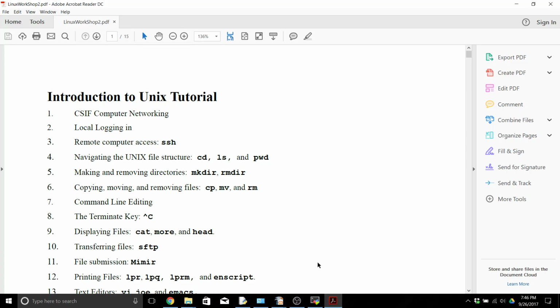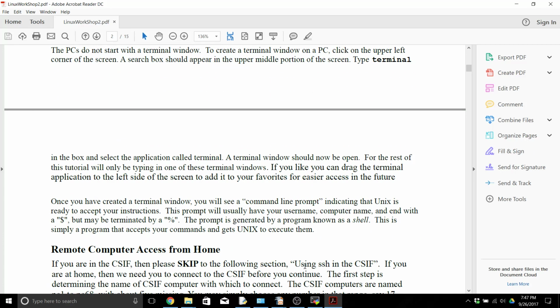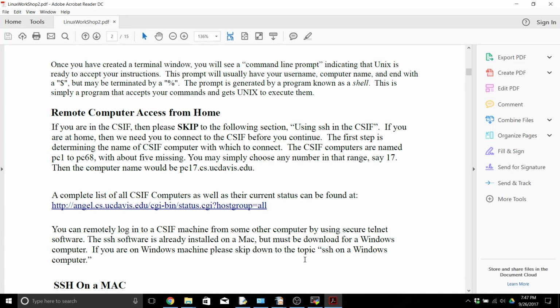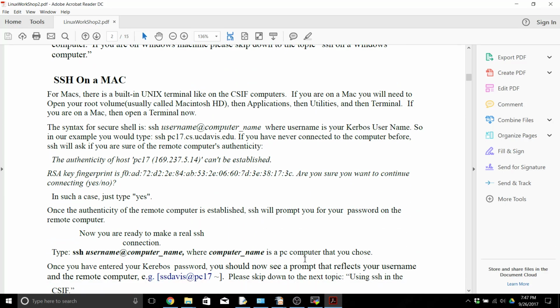In this video, we're going to go over your first homework assignment, which is your Introduction to Unix tutorial, because quite a few people end up having issues with this because they're just getting started. So the very first thing that we're going to need to do is connect to the CSIF. This was talked about in the previous video, so go ahead and do that.